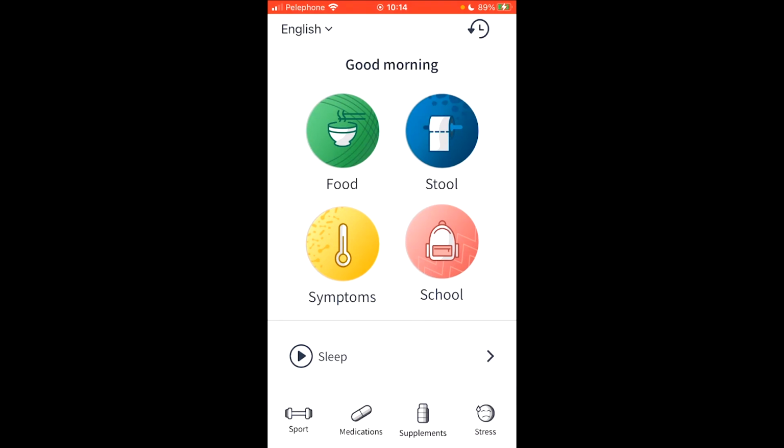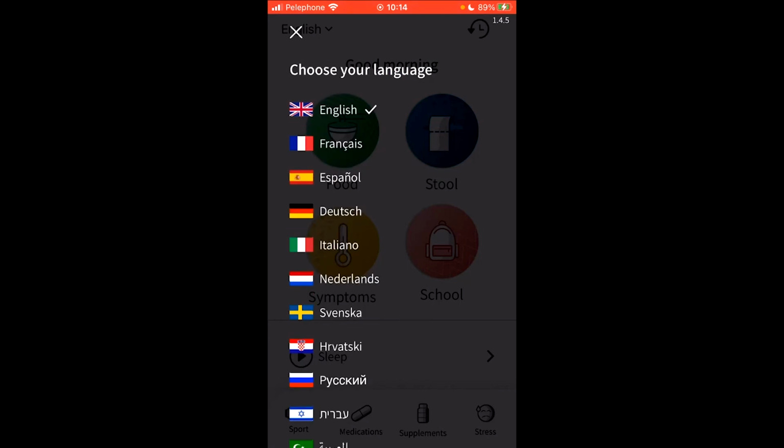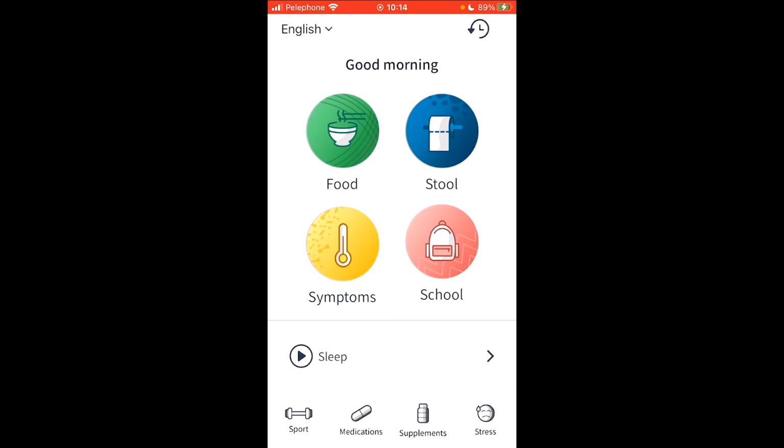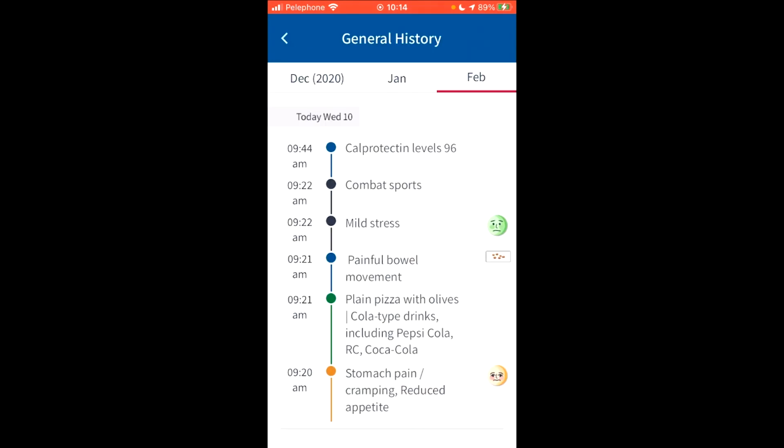So this is the main screen. It is designed in a very user-friendly way for children and their parents. I'll explain just a bit about the app because it's not the main topic of our conversation. You can see here that we have multiple languages that we can choose from because this is a multi-center trial. And we have this clock icon on top, which is the history of whatever actions the children and their parents logged, and we will get back to it later.